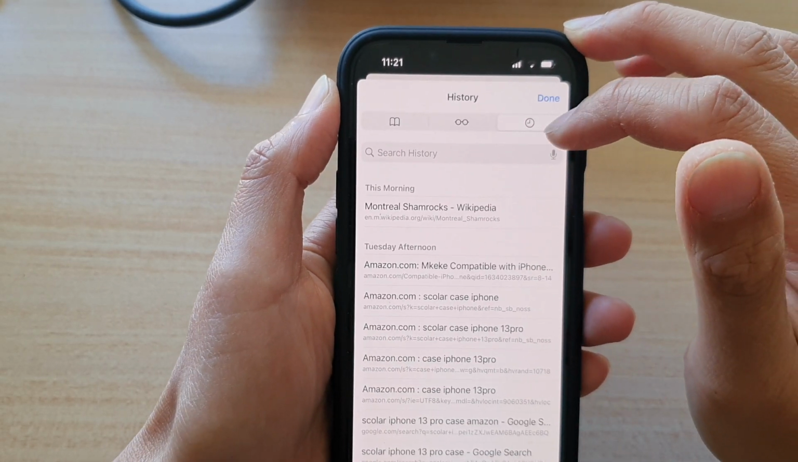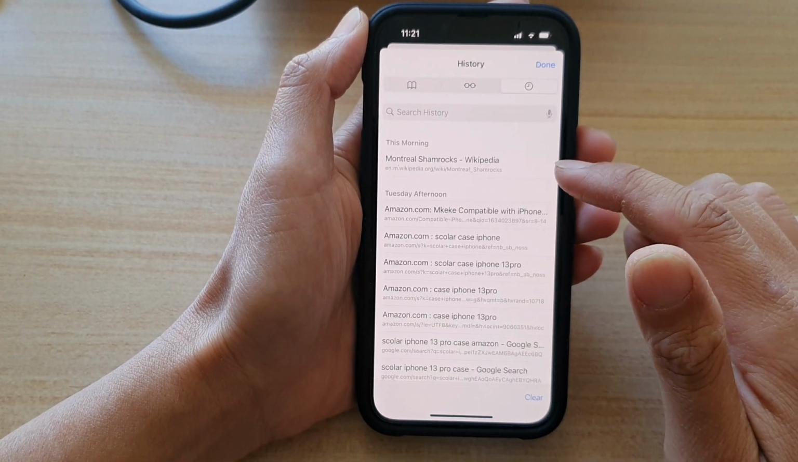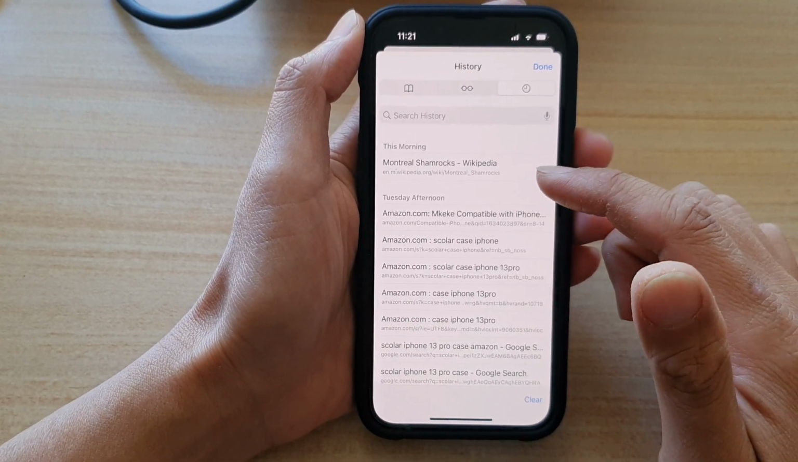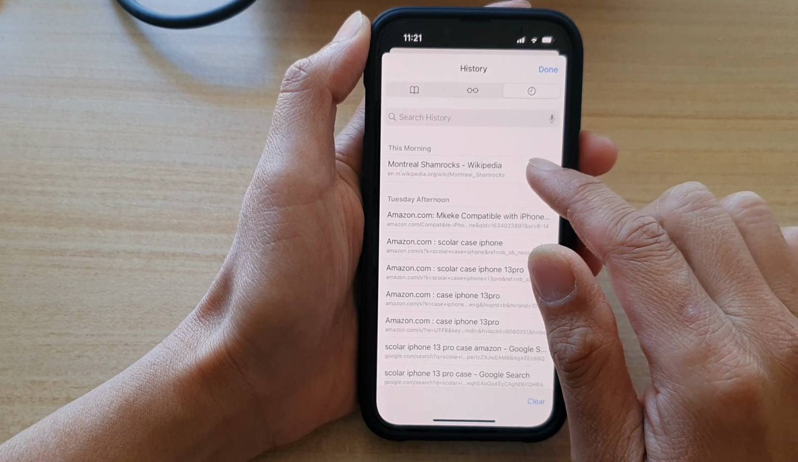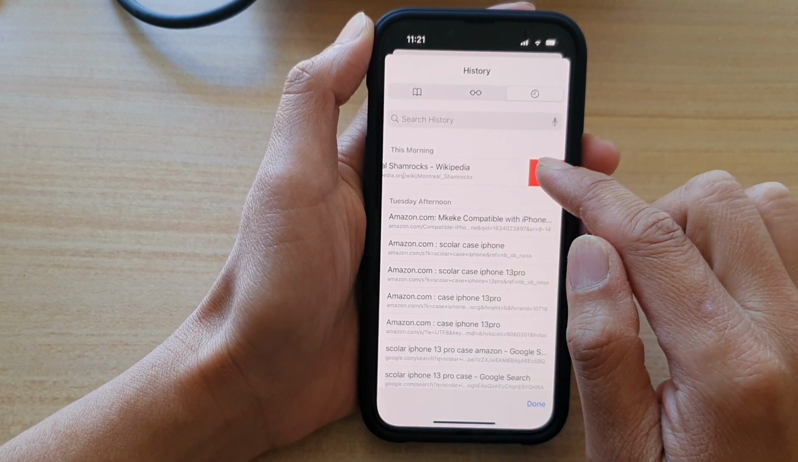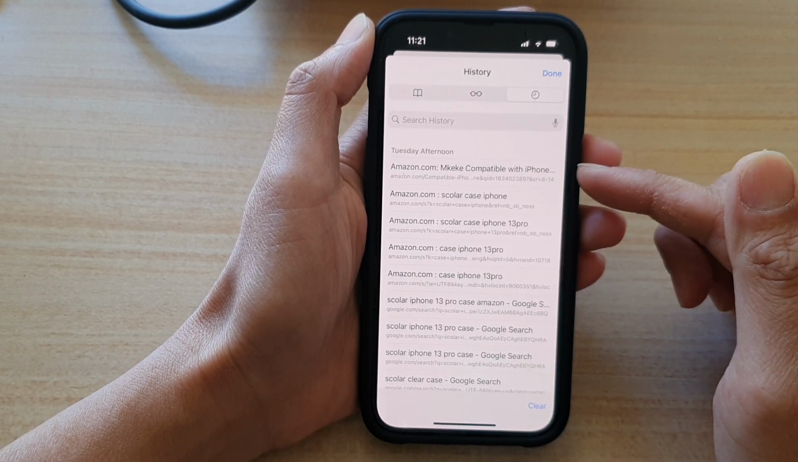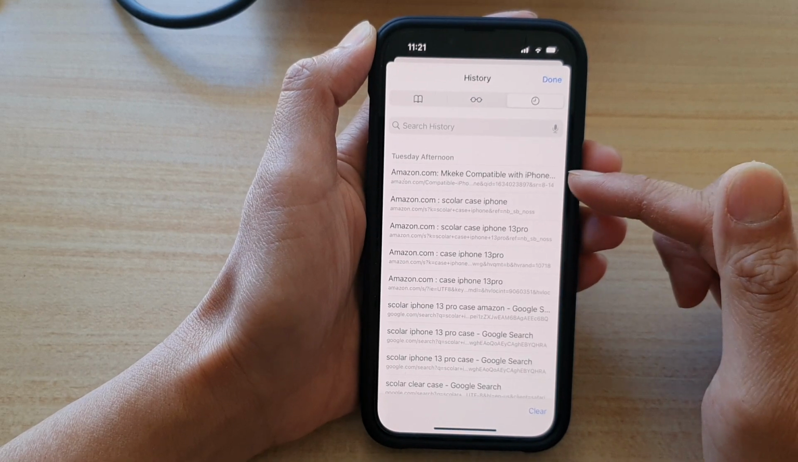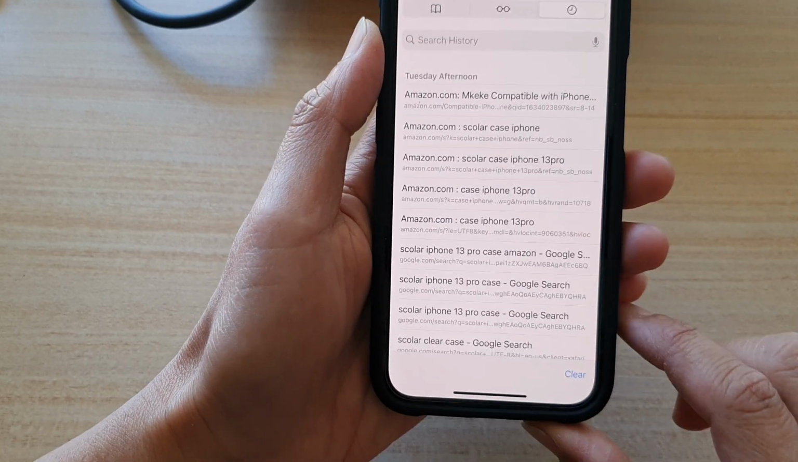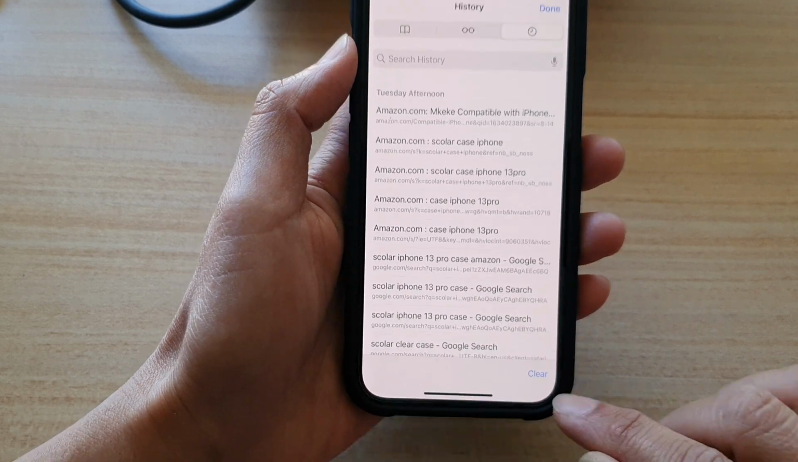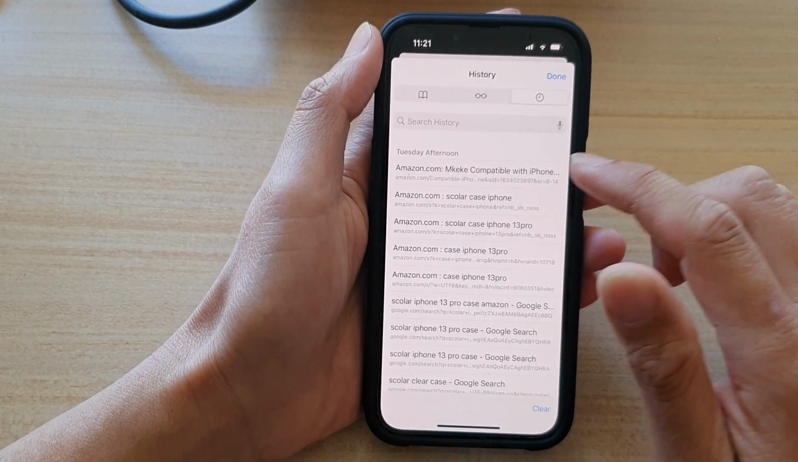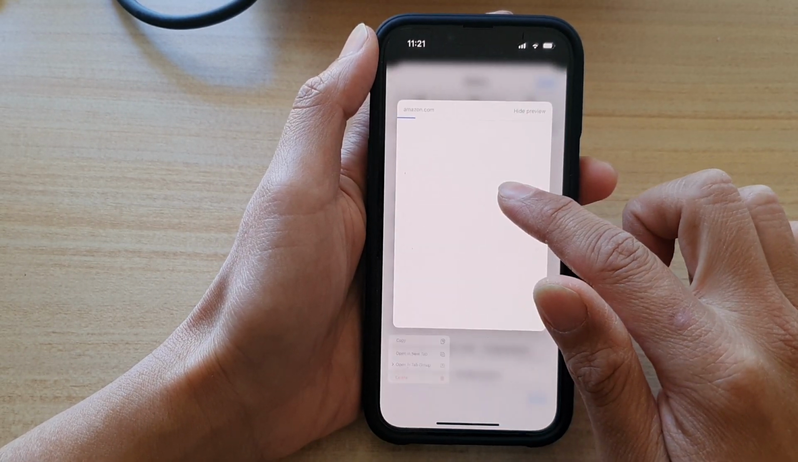So you choose the history tab, and then to delete a single search entry, you can swipe across like this and then tap on delete, and that will allow you to remove the history one by one, or you can tap on the clear button at the bottom and that will basically clear out all the search history. So that is up to you.